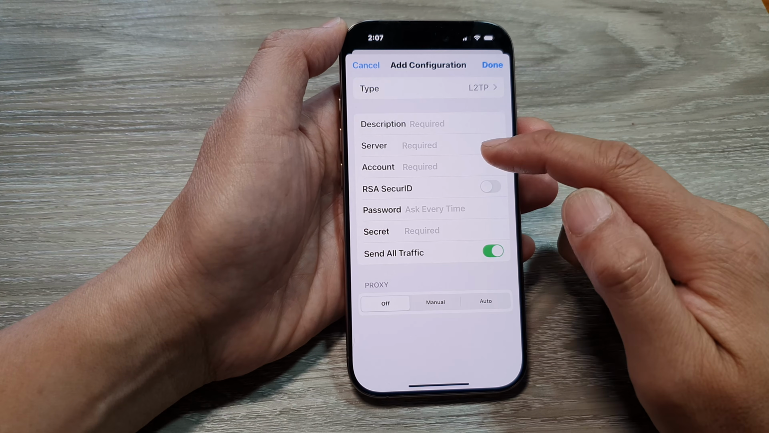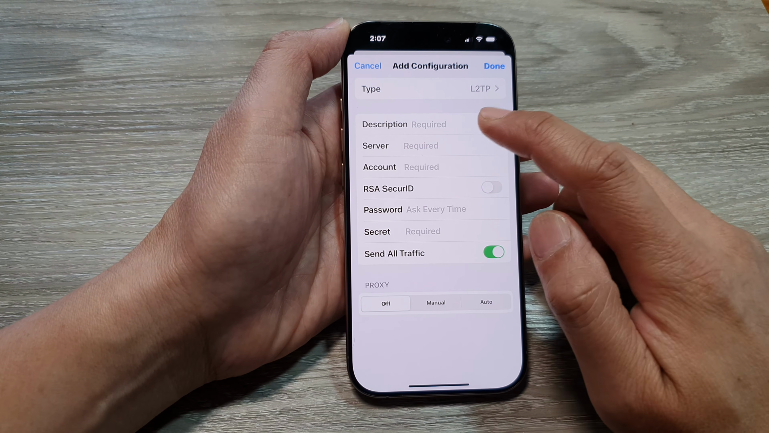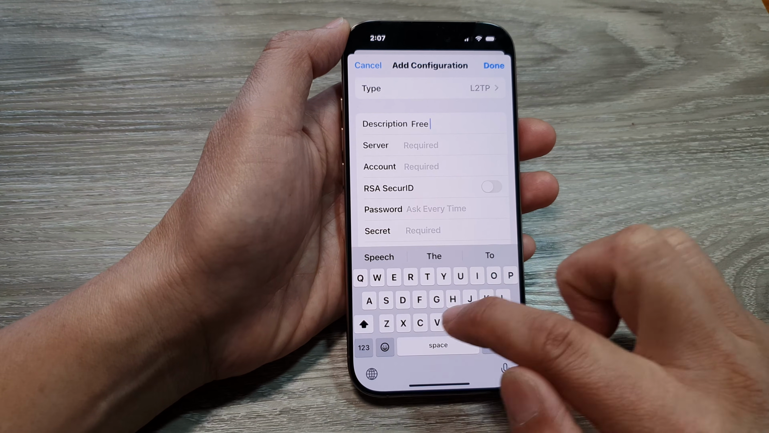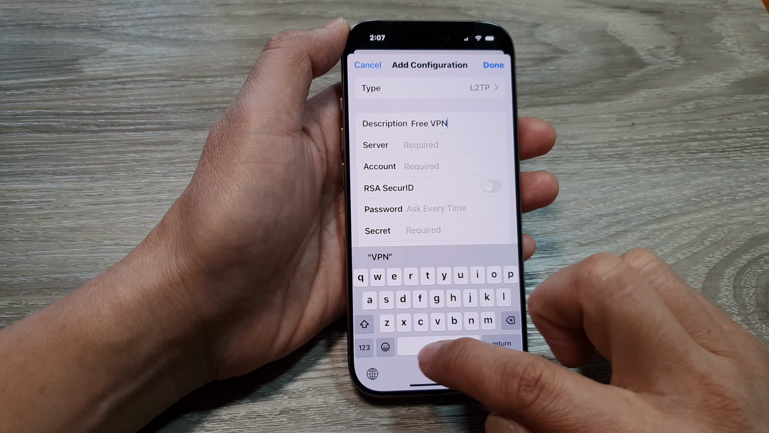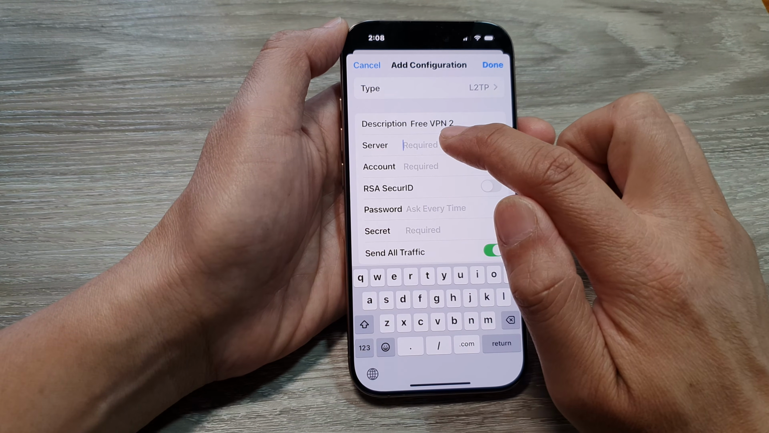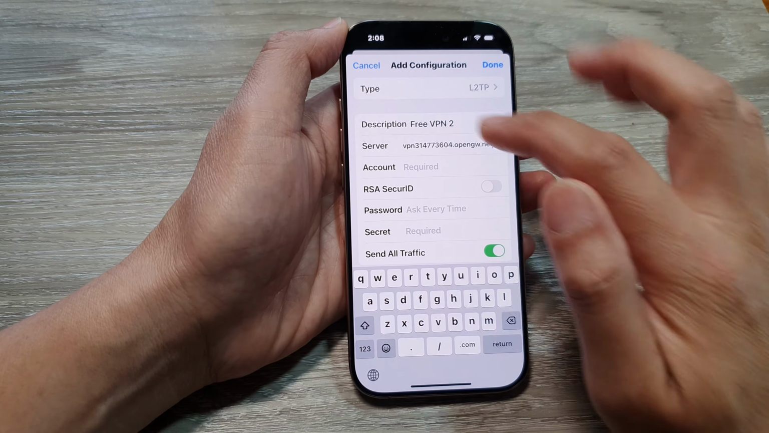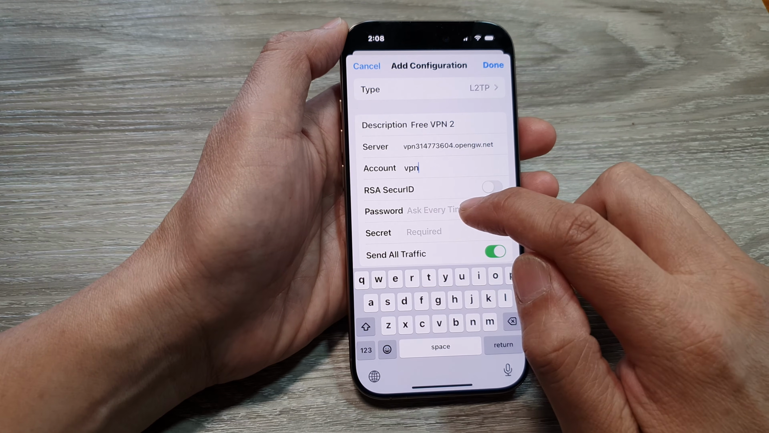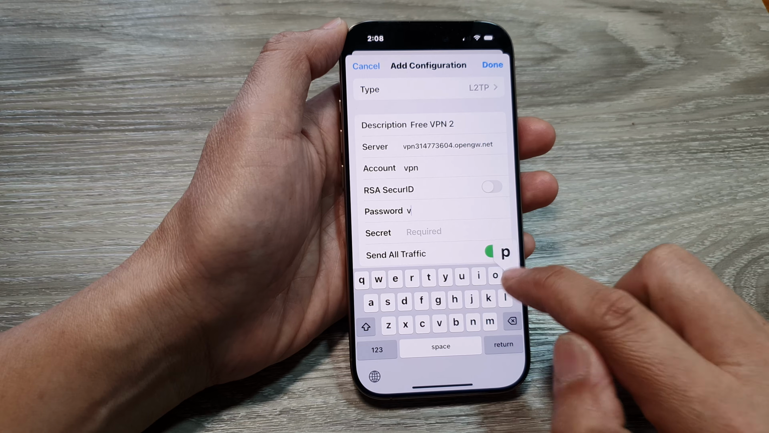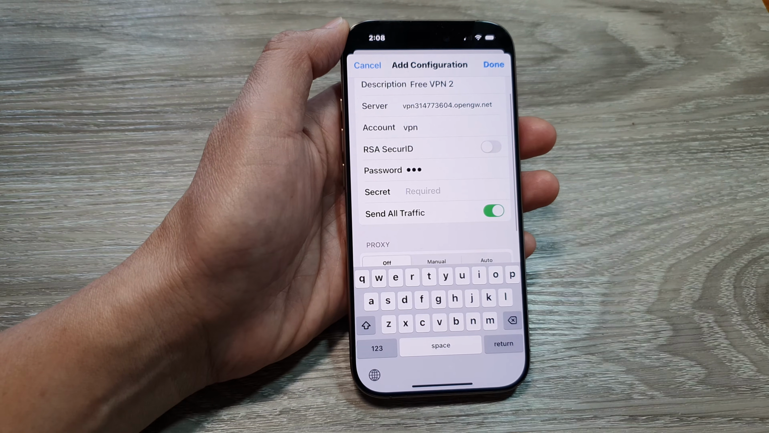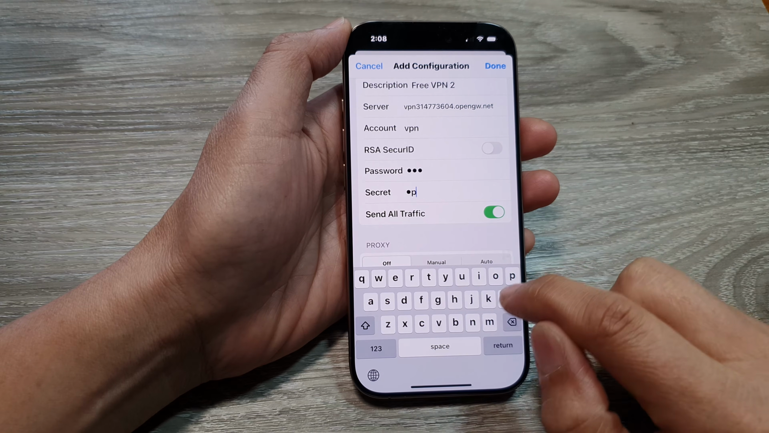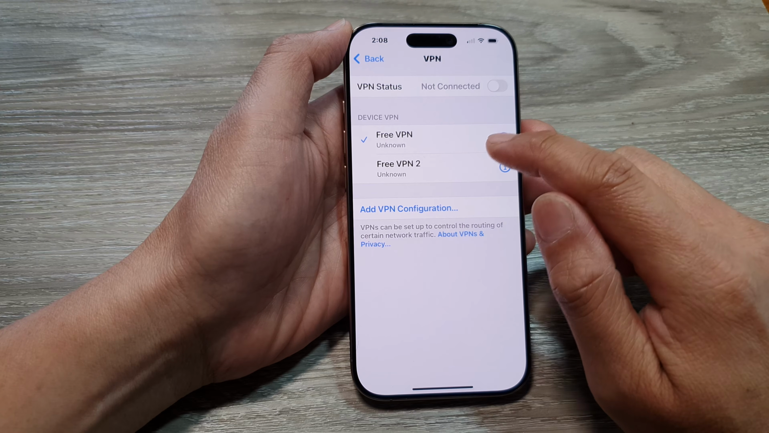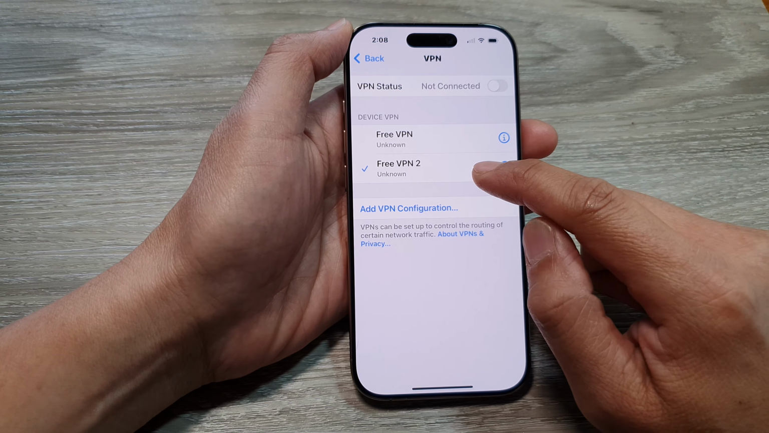Next, you need to get this information from your VPN provider. So I'm going to say Free VPN number 2. Then we put in the server address. Because I have already copied it to my clipboard, I can paste it. And the account is VPN, and the password is VPN, and the secret key, with the same VPN. Next, tap on Done.